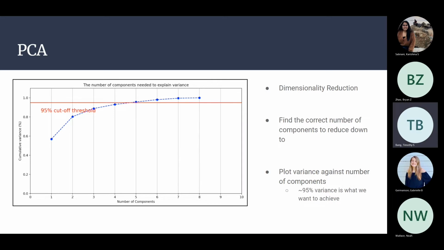For dimensionality reduction, we decided to implement PCA for our project. Before running PCA on any of our datasets, we had to find the correct number of components to reduce down to. To find this, we plotted the variance against the number of components. And as we can see on the graph here, we found the number of components that corresponded to around 95% variance.